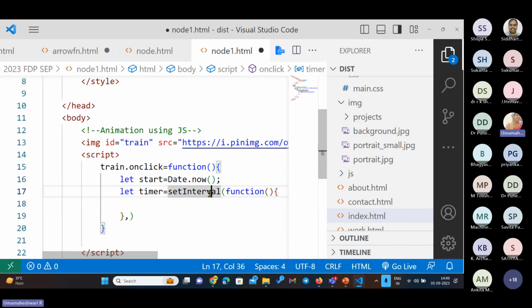Okay. So this setInterval is a function. It has two parameters. The first parameter is a callback function. The other parameter is the value we need to mention, for example, how many times the function is going to perform. That is the delay. The delay value will be mentioned here.